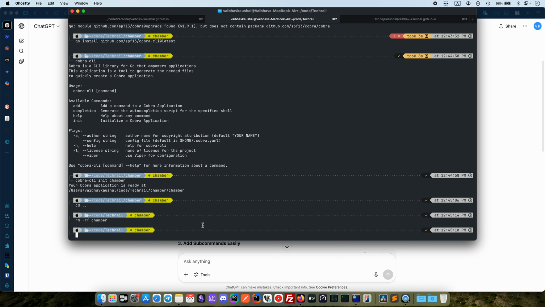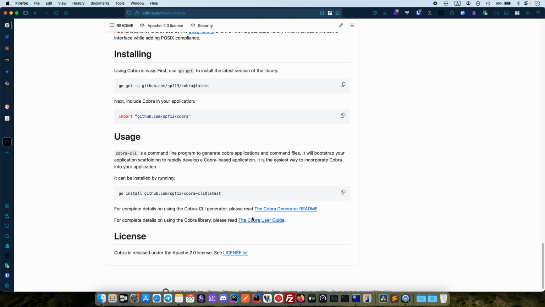Cobra, I don't know. Let's go to Cobra. Let's see if they mention the CLI tool. Overview, commands, flags, installing, usage is a command. Okay, yes. For complete details on the CLI generator, please read this. Init here. Optional flags. You can provide your author name, provide a license, and use the Viper flag to automatically set up Viper.